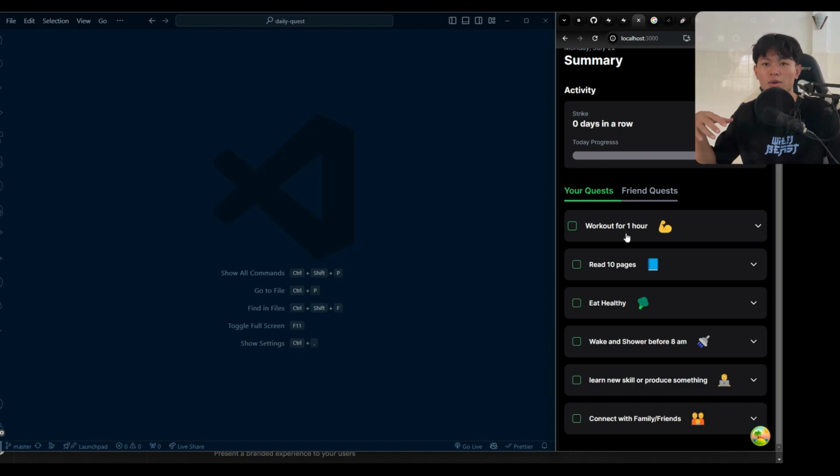These 6 quests right here are the quests that I wanted to do. But when my friends use it as well, they want to use different quests. And so for that, let's go ahead and build it.